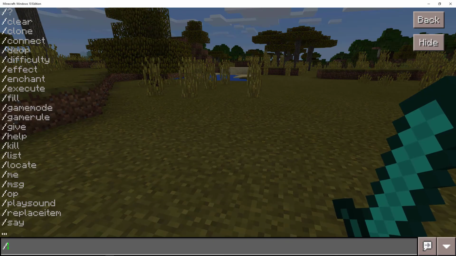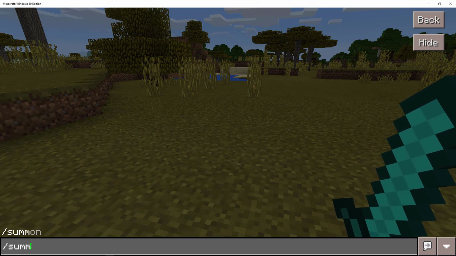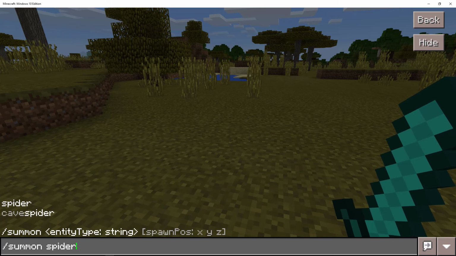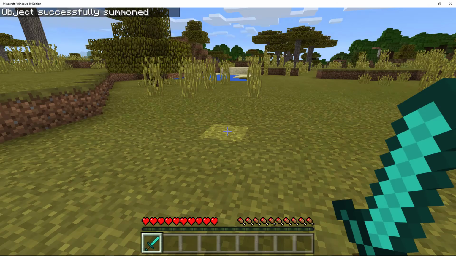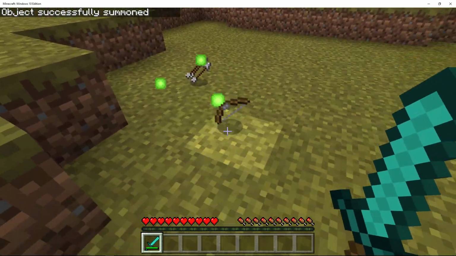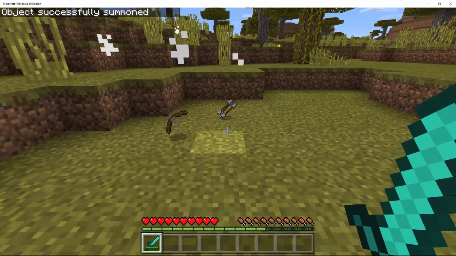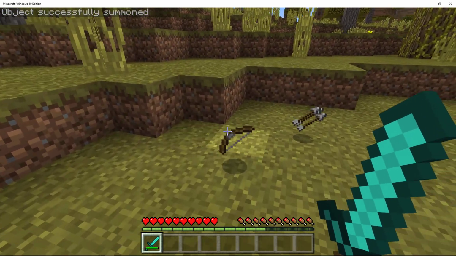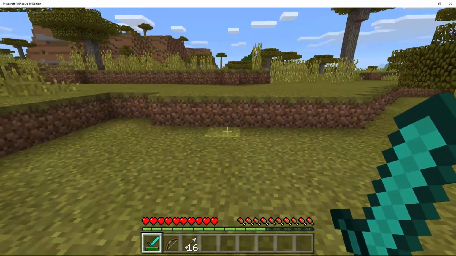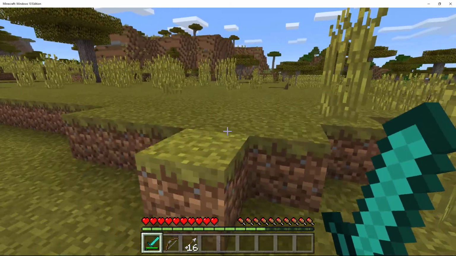So let's go ahead and summon a spider and see what happens. So I do slash summon spider. And that'll summon a spider. And then he's going to start attacking us. There he is. Hello. And look at that. Look at that loot. Wow, what did we say? We said one bow. And how many arrows? 16, right? There's our 16 arrows. Cool. So our custom loot table worked.